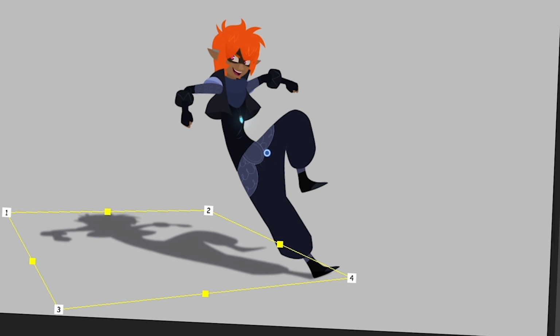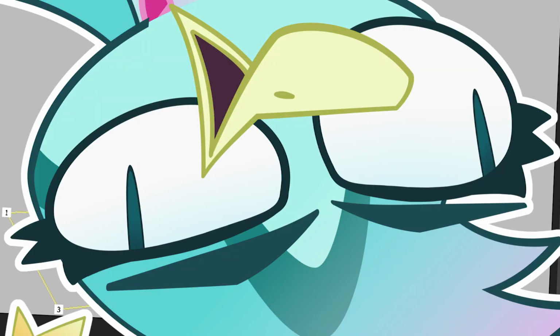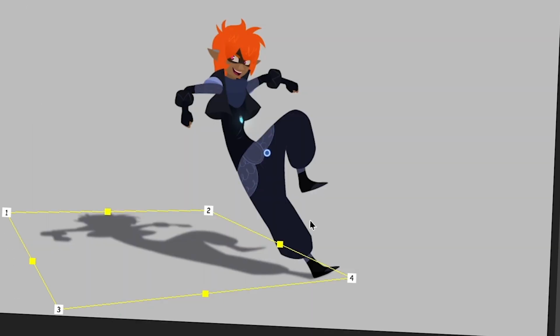Pretty easy, huh? Now, where it actually gets more complicated and more fun is to actually composite the shadow, but that will be for a future video.